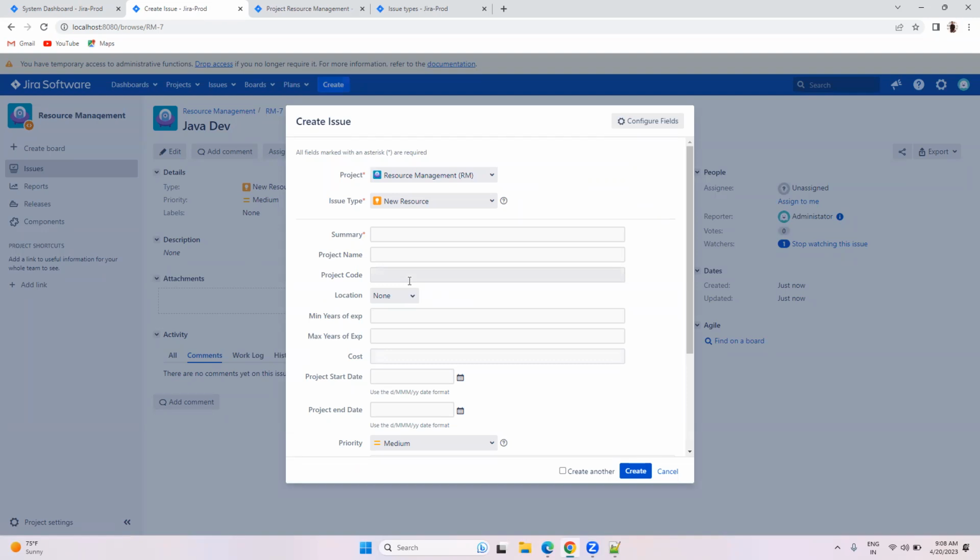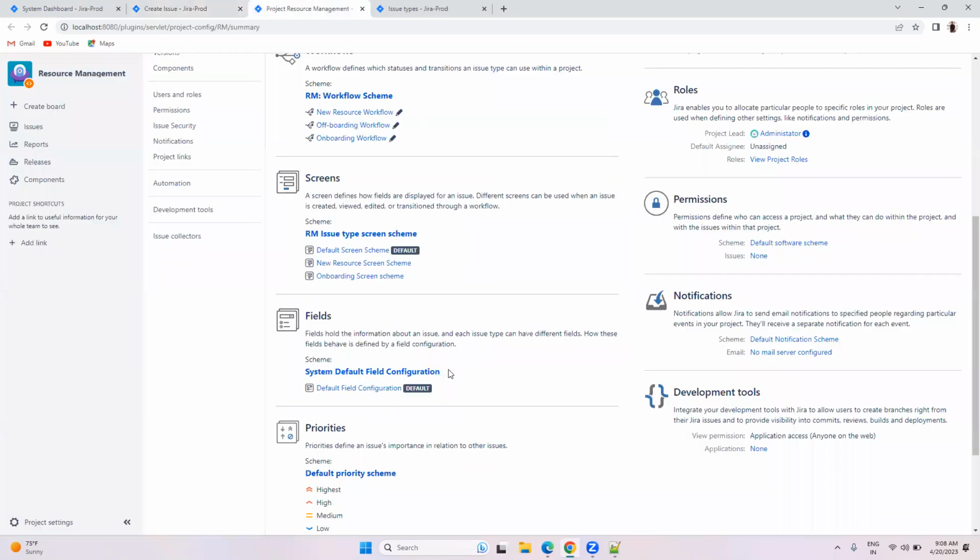For example, the project's name or cost, minimum and maximum experience, a project start date, and a few other fields the user should definitely enter. Then only the assignee will get all the information and start working on it. He will tell you, I want this field required, this field required. So we need to make them required based on the requirement, and we can achieve that through field configurations.